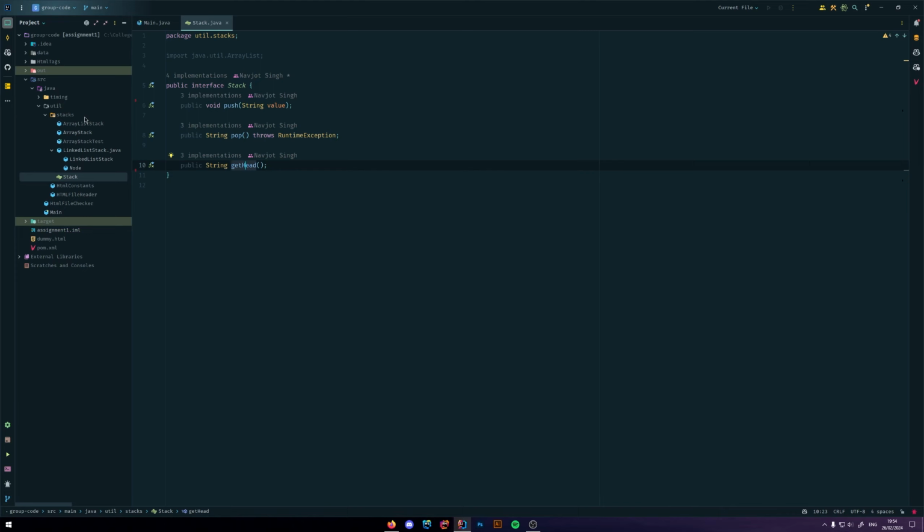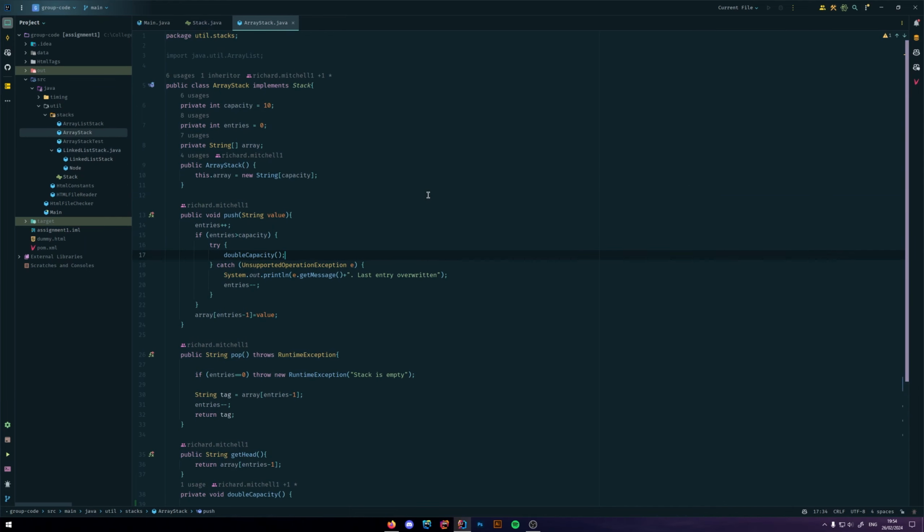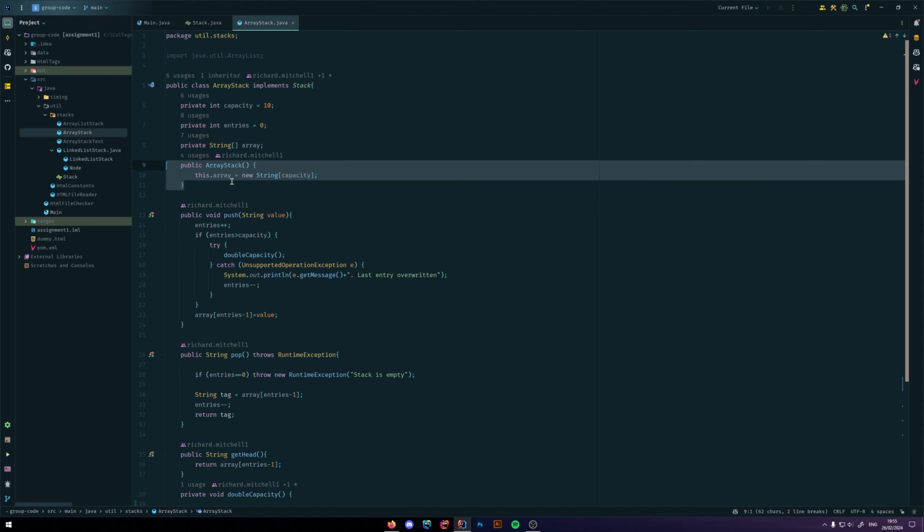We have three different implementations of the stack. We have ArrayList, array, and LinkedList. So I'll start off with the simplest one, which is the array stack. The attributes that this has: it has capacity, which is set to 10. It has entries, which is the pointer, and it uses a basic array as the underlying structure. In the constructor, we initialize our array with the capacity that we've defined.